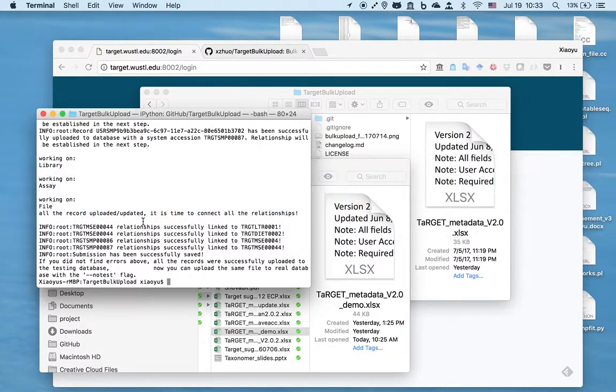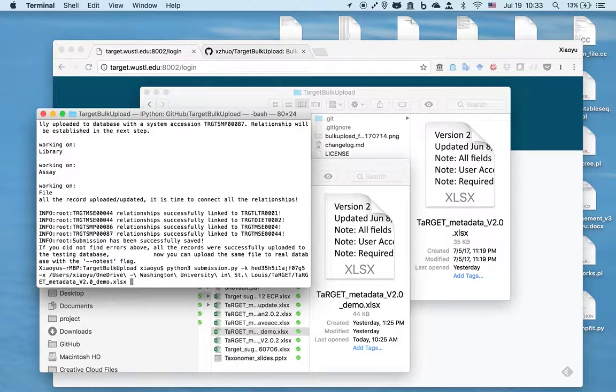And then you can use the same command and Excel file with the no test flag. With this flag, if you press enter here, it will submit your data to the real production database. But I'm not going to mess with the production database here today.